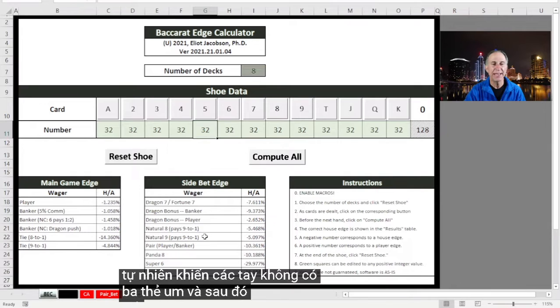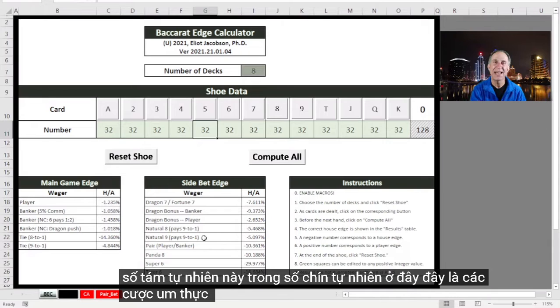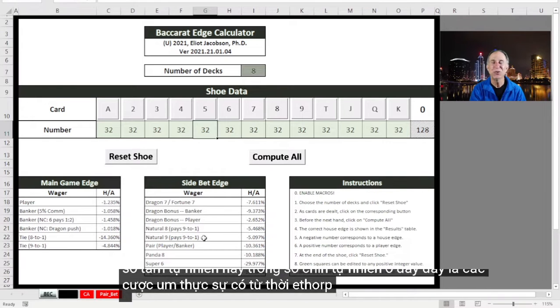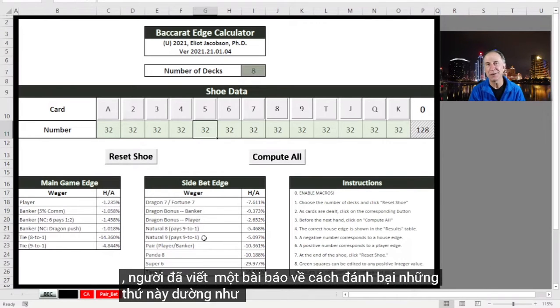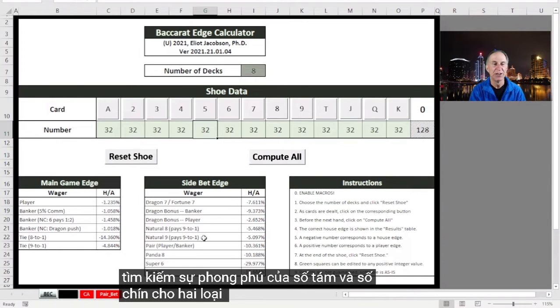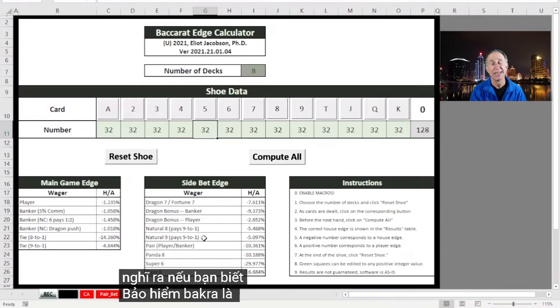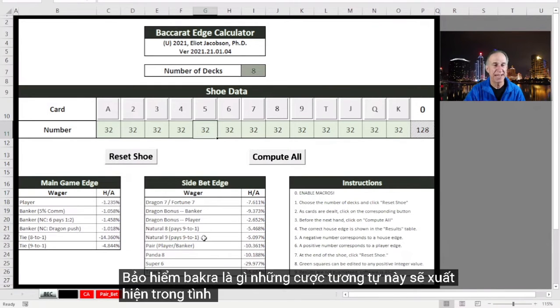And then this natural 8 and natural 9 here, these are wagers that actually date back to Ed Thorp, who wrote a paper on how to beat these things. Apparently these were available in Tahoe in the 1960s. And so we just had a very simple card counting system to look for an abundance of 8s and 9s for these 2 wagers. You can also think of these, if you know what Baccarat insurance is, these same bets will come up in that situation.